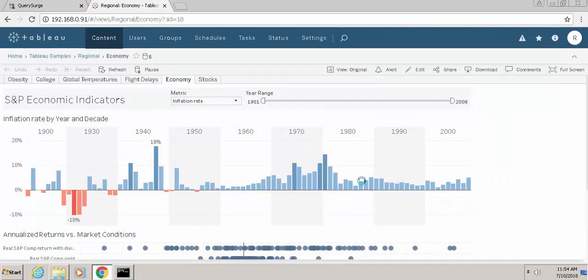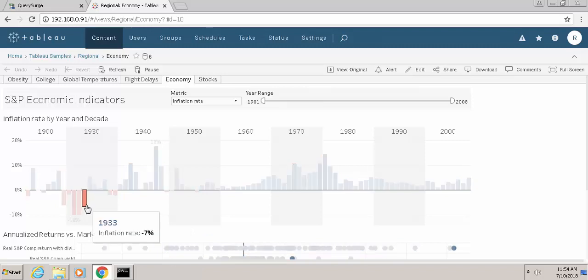And you can see the details of this report displays the S&P economic indicators. And the test that I'd like to create is I'd like to validate the inflation rate for any year that had a negative value. So you can see that's represented by the red bars displayed on the visualization. So I'd like to validate these values. If I hover over, you'll see the tooltip will give me the year and the rounded inflation rate.